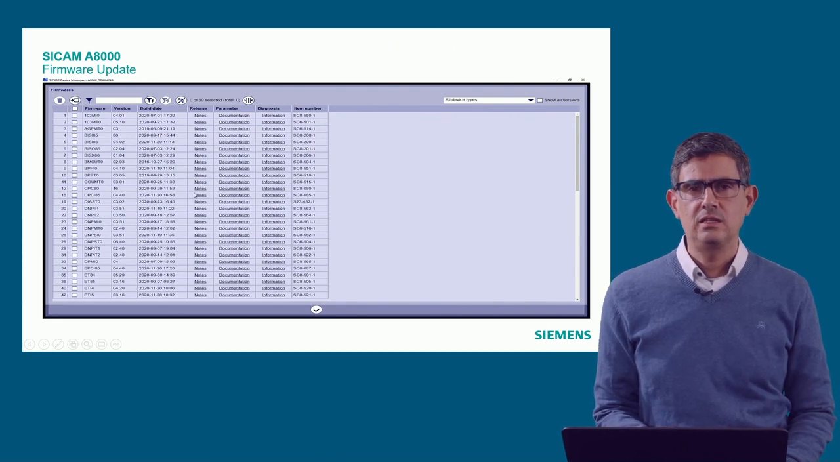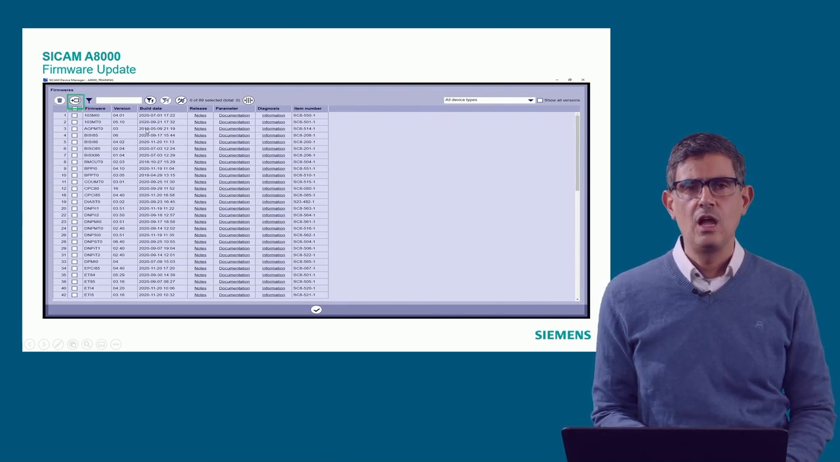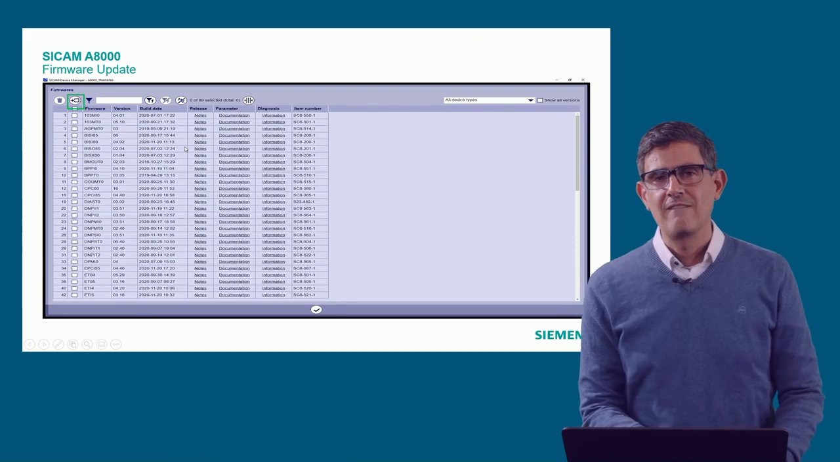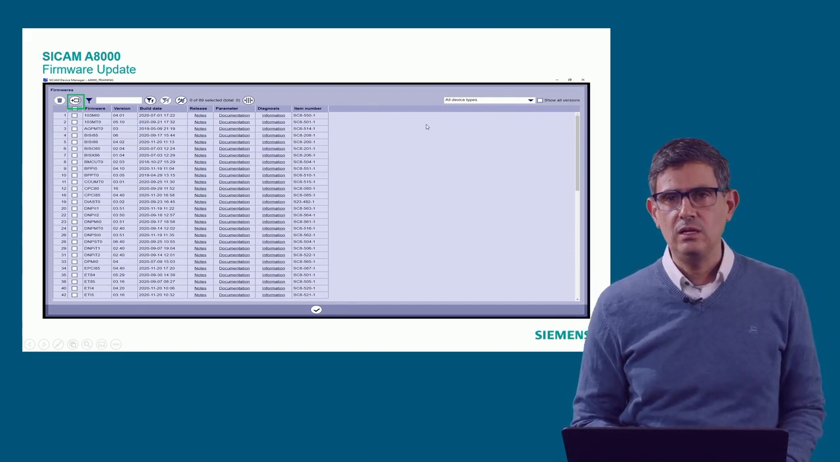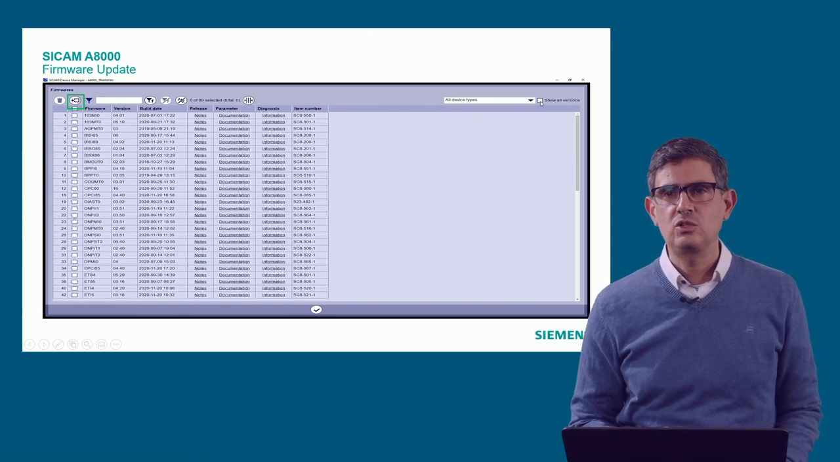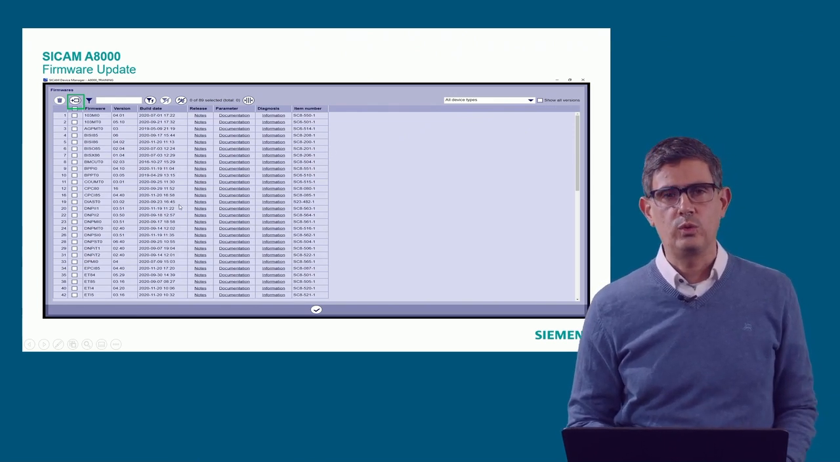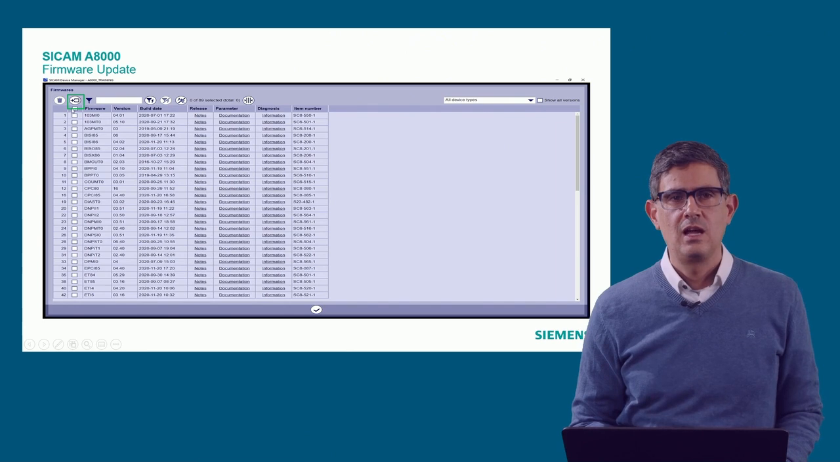Then you get this window where you can see all the existing firmware in the RTU. You can have several different versions of firmware. It is showing you normally the latest one, but if you mark this show all versions, then it will show you also old ones. With this button here, the box with the arrow going in, you can import new firmware in Device Manager.